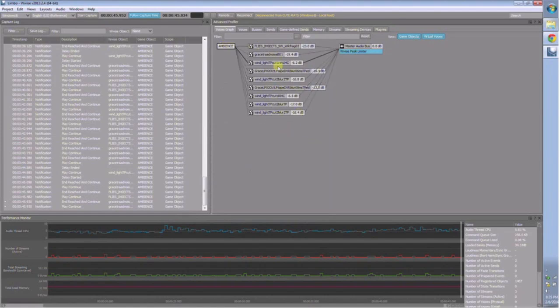Every time you play the game, as the game plays, you can pause, stop capture, and it's just a game of hide and seek with a bunch of files and then tracking them down.